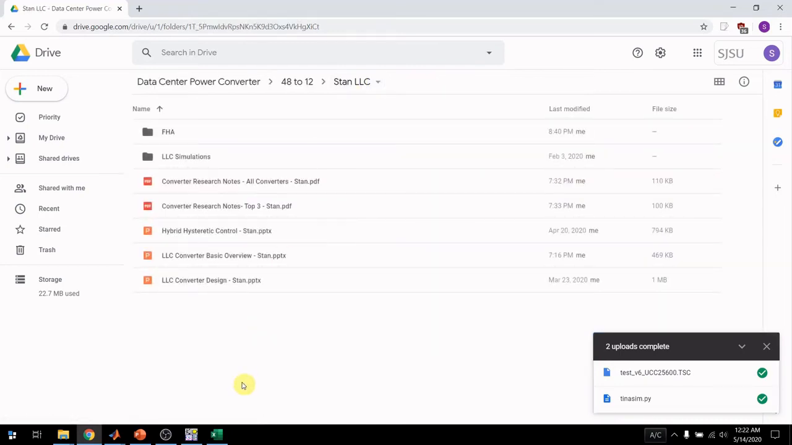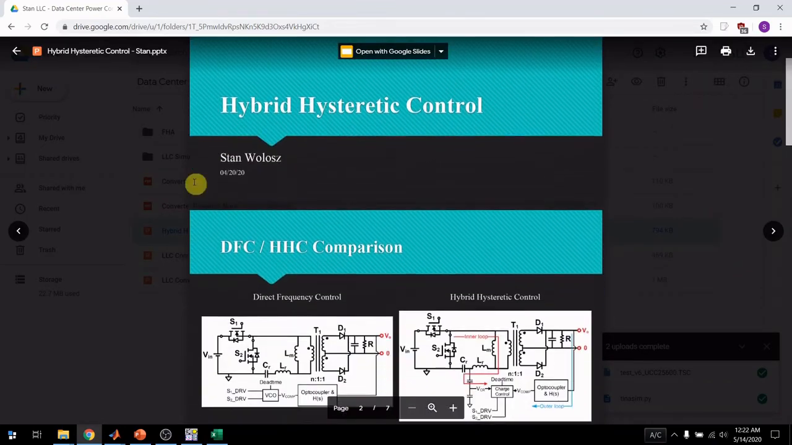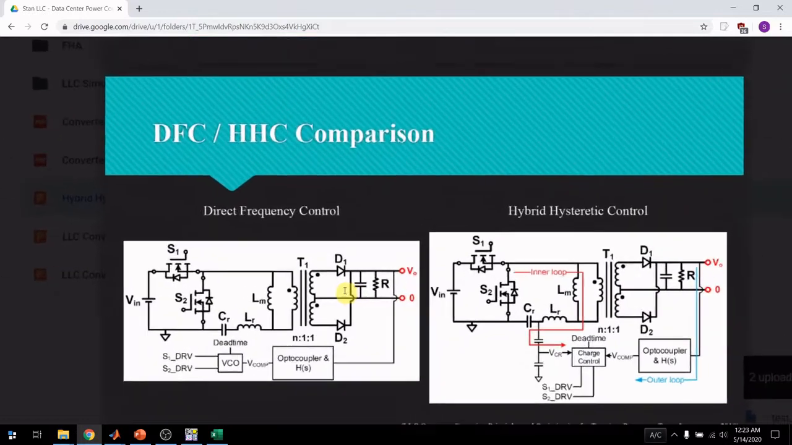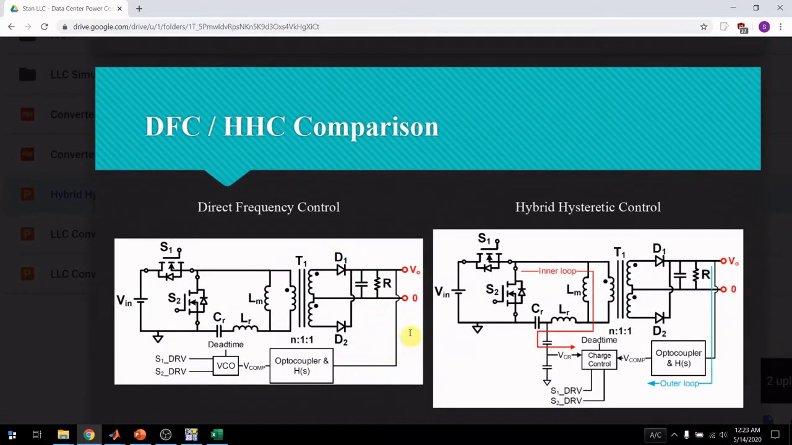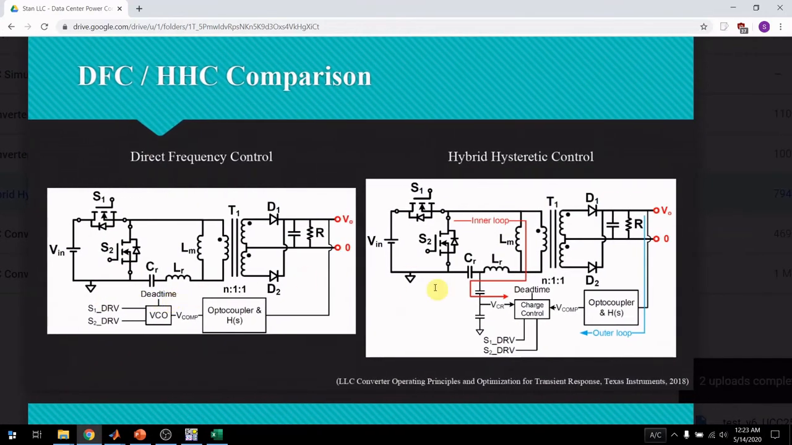But the next thing that I'd like to talk about, that was another thing that I spent some time looking into, is hybrid hysteretic control. With direct frequency control, the switching frequency is based only on the voltage output here, and that, through the compensator, drives a voltage-controlled oscillator with a fixed dead time to drive the gates. Hybrid hysteretic control, on the other hand, they have this in the UCC 256, 300, and 400 series chips that Jason worked on.